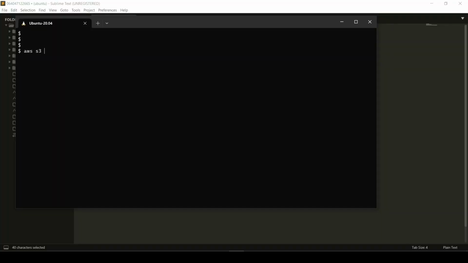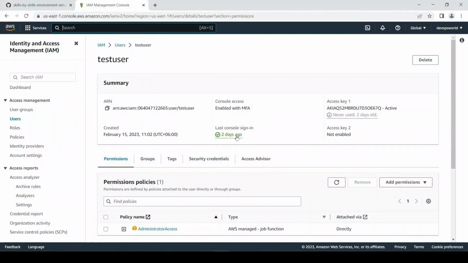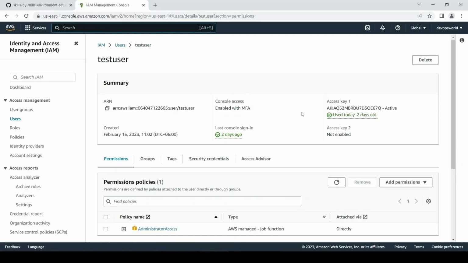To do that, type aws s3 mb, which stands for make bucket, then s3:// and then the name of the bucket. Keep in mind that the name of the bucket should be unique globally, otherwise you will get an error. So I'll put a random name, there are no errors, which is good. Now type in aws s3 ls, and here you can see the bucket we've created. Let's get back to the AWS console, and you can see that the access key was used today. That's great, we just used IAM user from the AWS CLI.